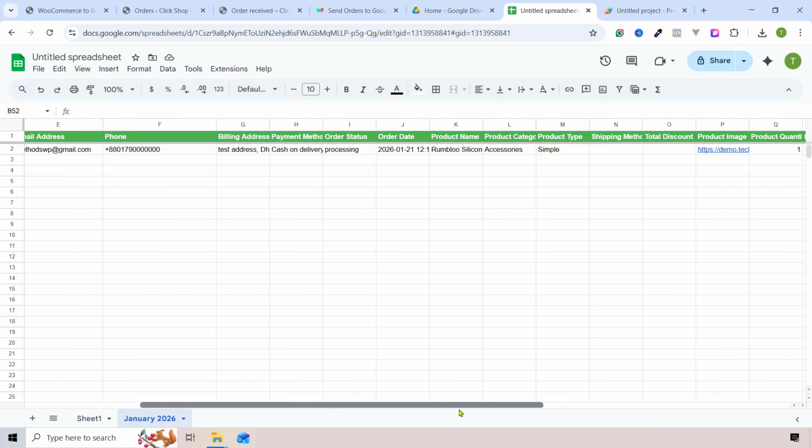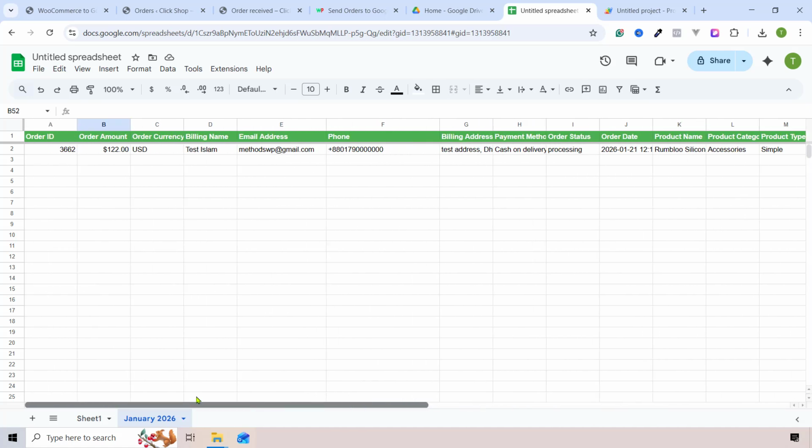I think this is the very simple way to send all your order data to Google Sheet.